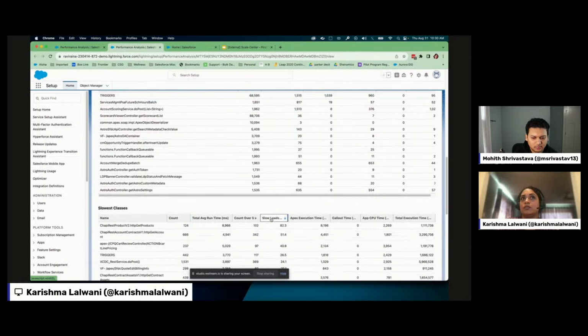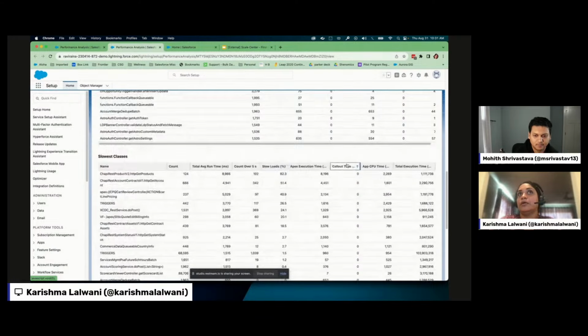You also see the percentage of slow loads. So 82% of the times when this interface runs, it's slow, which is a concern, right? I need to look at it. Maybe there's something very basic that I can change that will make this better. Same thing, we give you the count over 5 seconds, total count, Apex execution time, callout time, if any.